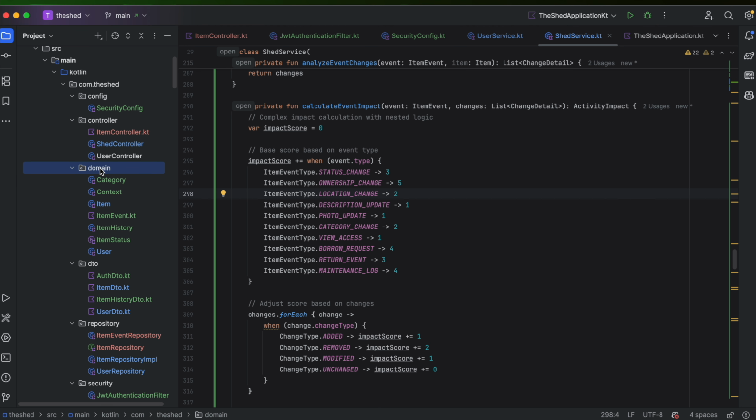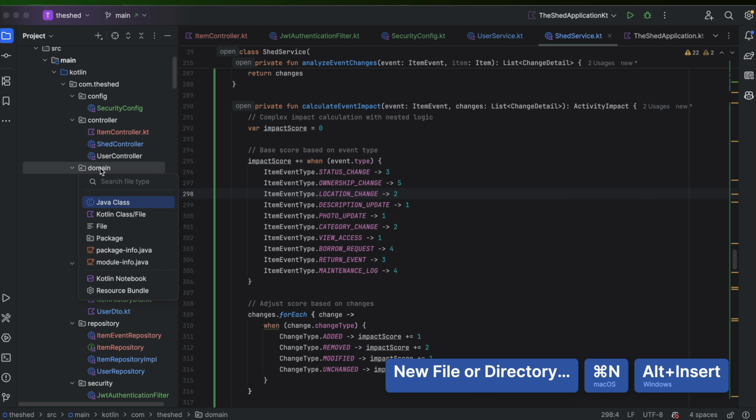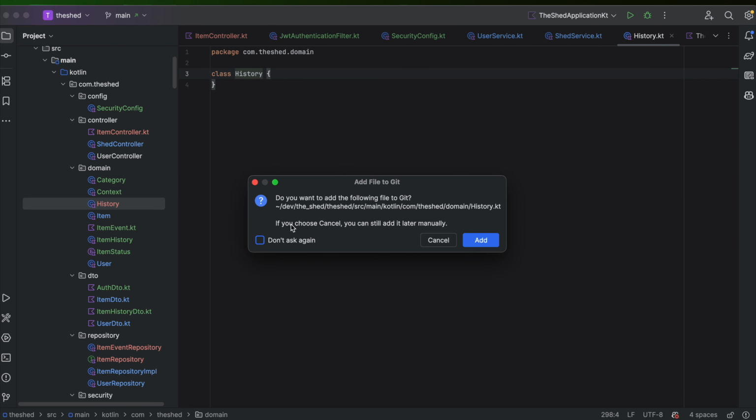Or if you like living on the edge, you can just make sure that every time you create a new class, you can choose for the classes to be added to Git automatically. Then you won't have to do it manually, but of course, then you have to be extra vigilant with your commits. You know the drill.